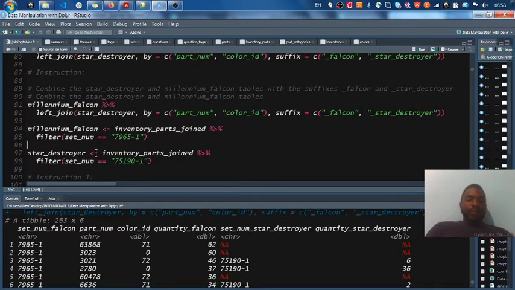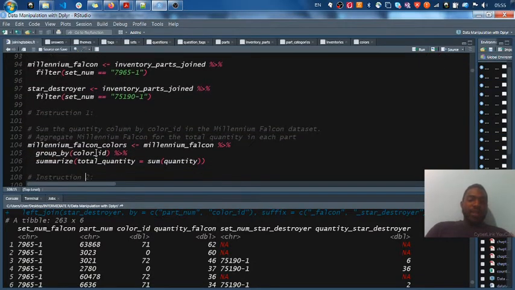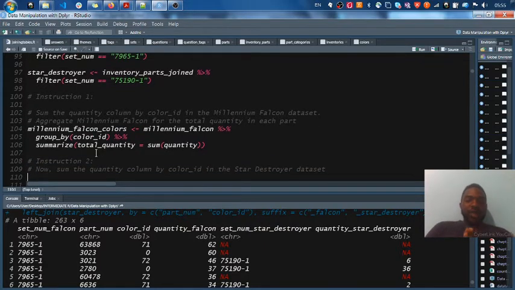So we can proceed. Then the other thing that we can also do is the group by and the summarize. So here we are going to do an exercise where we're saying sum the quantity column by color ID in the Millennium Falcon dataset, then aggregate Millennium Falcon for the total quantity in each part. So how can we achieve this?